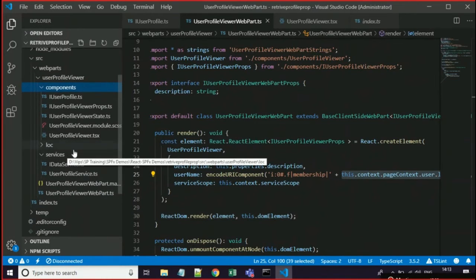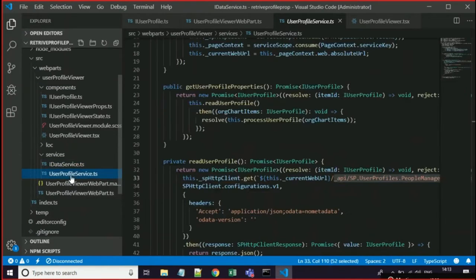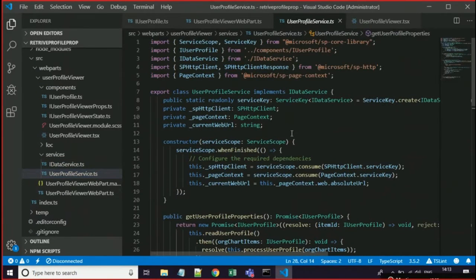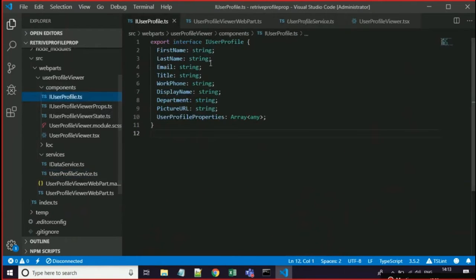So let's directly jump to the components where we have the actual code. In terms of services, we have created some services also, IDataService.ts and UserProfileService.ts. So we'll talk about that later, user profile service. But before that, let's talk about the components. So what is IUserProfile.ts? So first name, last name, email, title, work phone, display name, department, picture URL, user profile properties, maybe some other array. So all these properties we have defined and we can retrieve all these properties from the user profile.